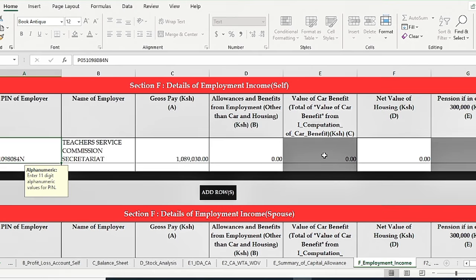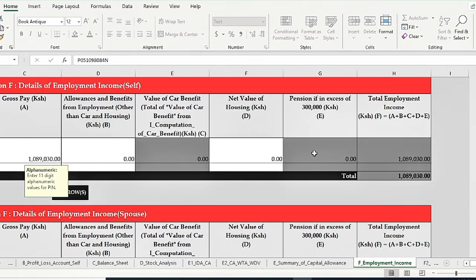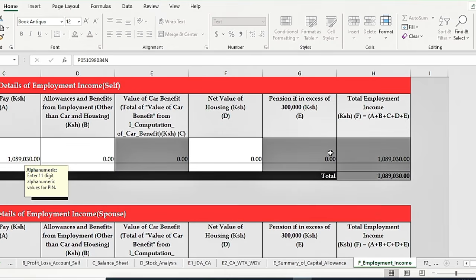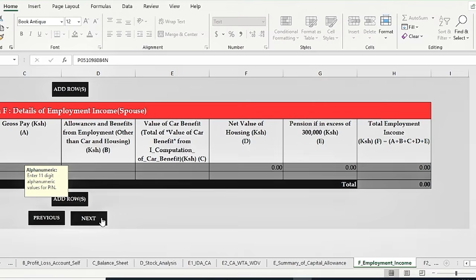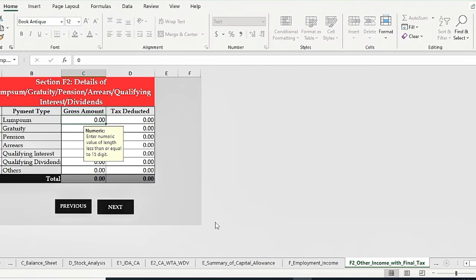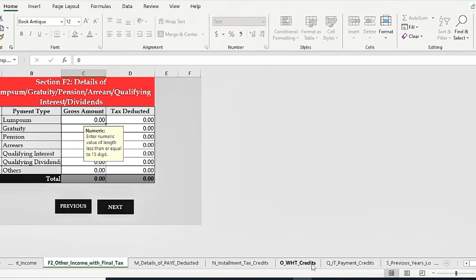Allowance and benefits 0, enter 0. Car value 0, net value 0, and you can see here subtract pension in excess of 300,000 is 0. So you can see total employment income is 1,089,030. When you are done with that one, you proceed and click on next. So we are going to this column. This column we don't enter anything, so you move on.